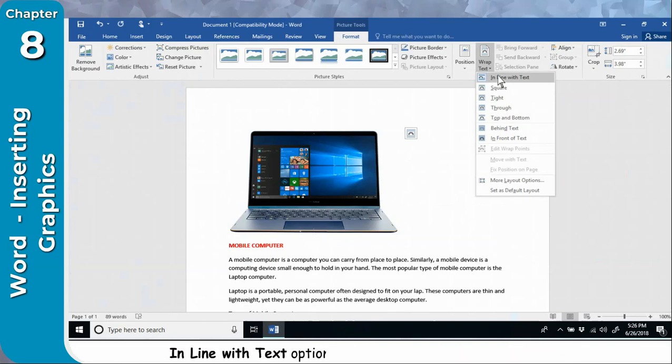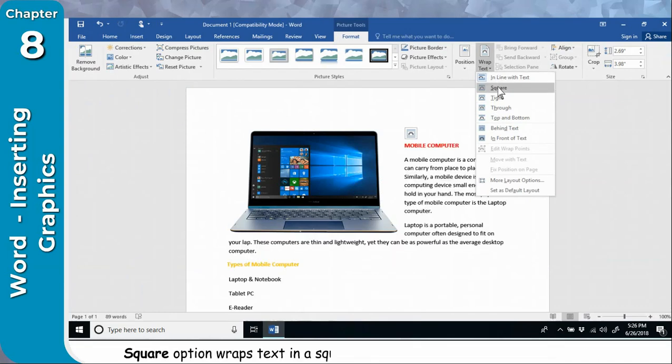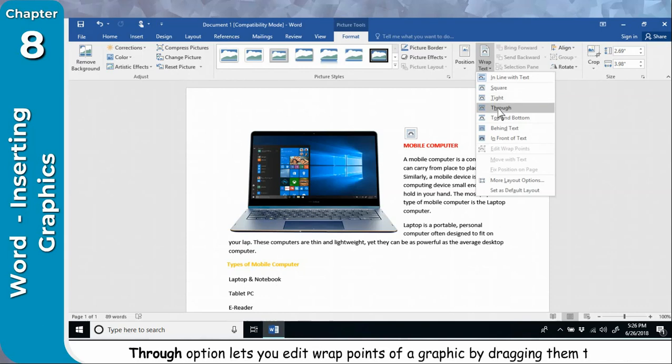Inline with Text option will not wrap the text around the graphic. Square option wraps text in a square around your graphic regardless of its shape. Tight option wraps text around the outside edge of graphic. Through option lets you edit wrap points of a graphic by dragging them to match the shape of the graphic. You can wrap text to follow the graphic shape.